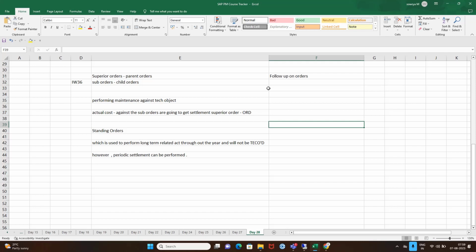Okay, sir. And while creating a superior order, we will settle the suborder to the superior order. Correct. But what about the superior order? The superior order will get settled to the cost center only, the default settlement receiver which is specified for it. Either it can be a WBS or a CTR. Whatever has been specified with respect to that superior order, it gets settled to that settlement receiver.